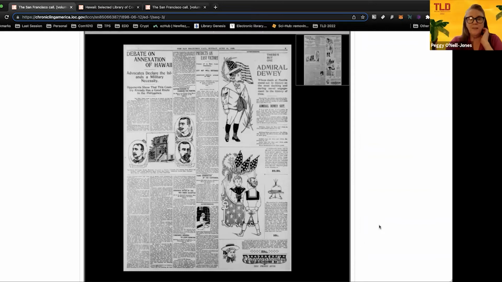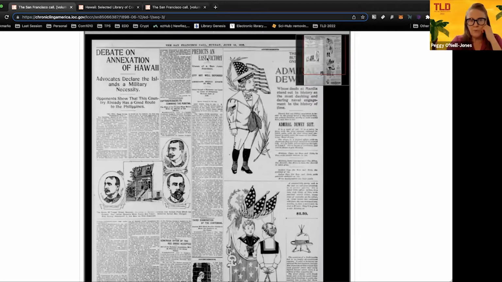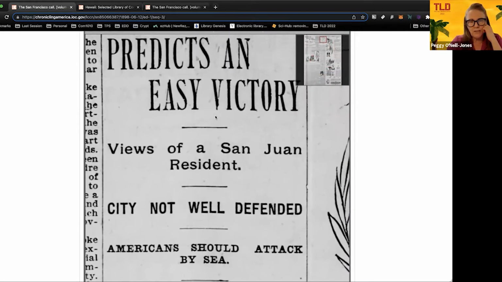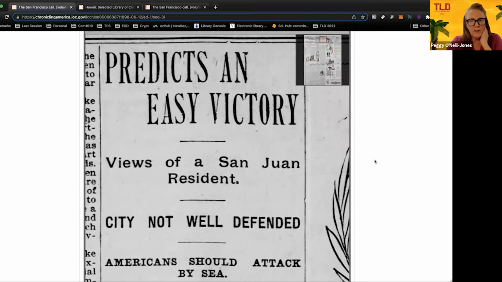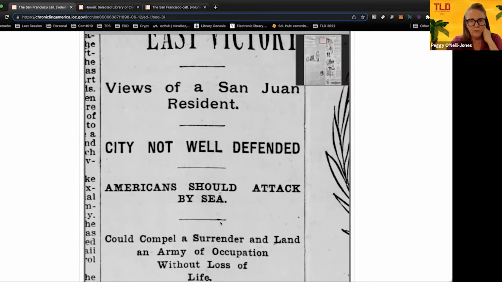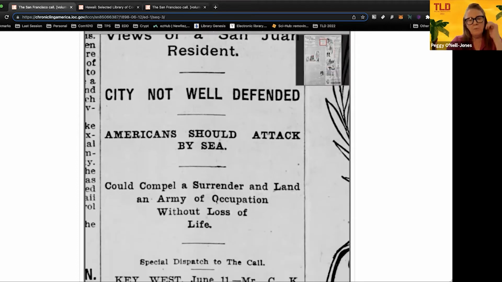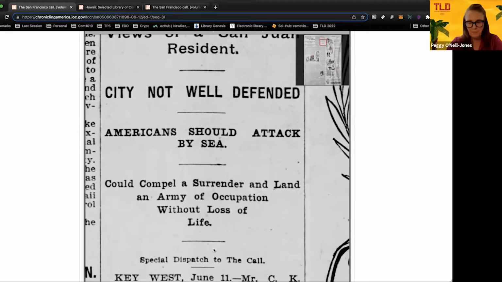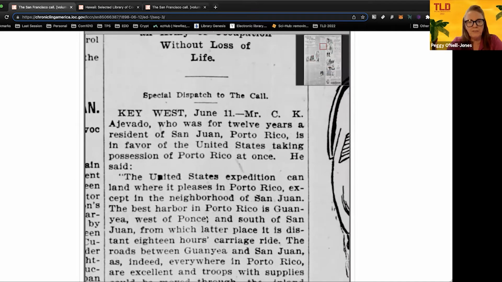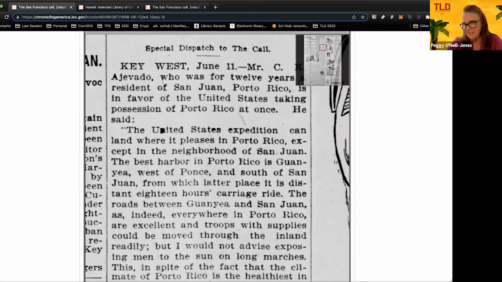I like that. And one other idea, for example, Kyle, if you zoom in on predicts an easy victory, that article over to the right. When I start to go in and look at this, it has something to do with San Juan, a city not well defended, and the Americans should attack. But when you scroll down into the text, one thought might be, with really difficult text like this, or really dense text that has a lot of information, especially government documents and things like that.